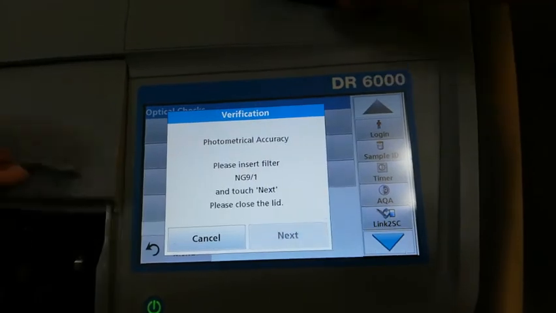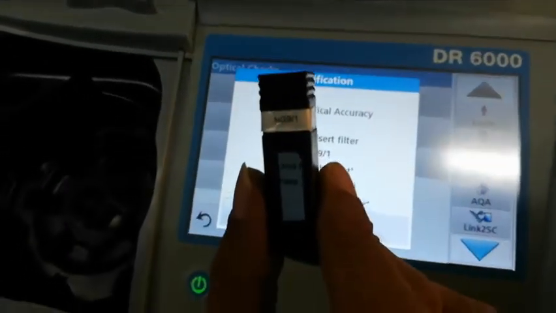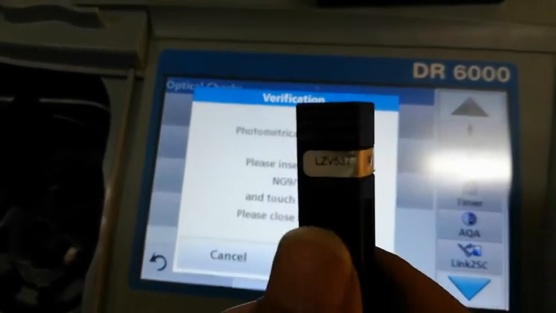Now we need to insert NG 9/1. Another one filter. So, all at the time.